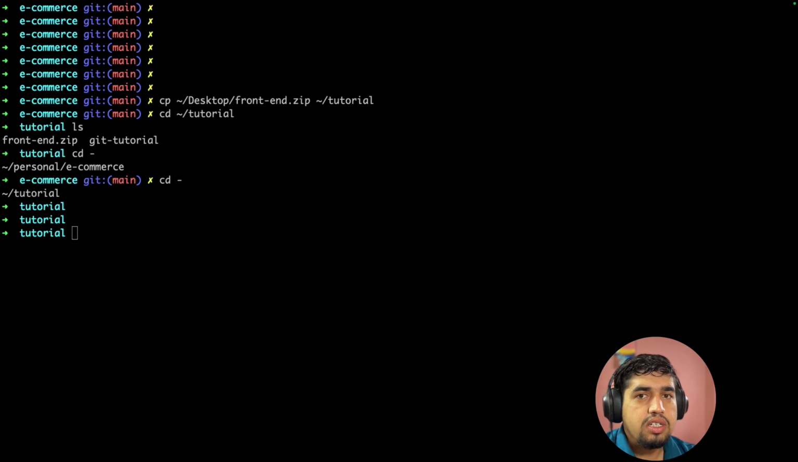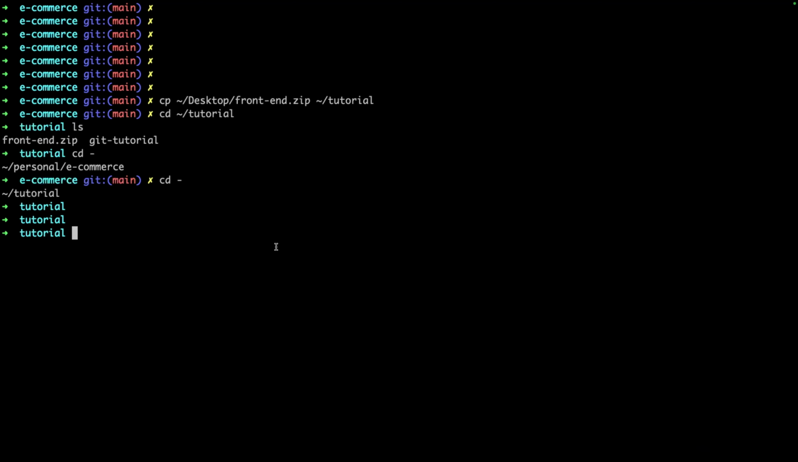So let's get started. As I've told you in the previous lecture, I've created a front-end zip file, which I have placed inside my tutorial folder. You can see I have it here. Let me move this to our e-commerce folder. It's pretty simple. We can say mv frontend.zip and place it inside our personal and then e-commerce folder. Okay.